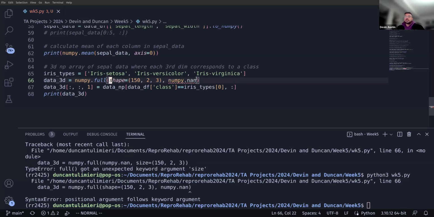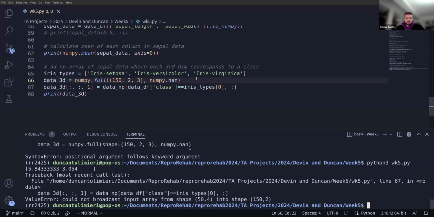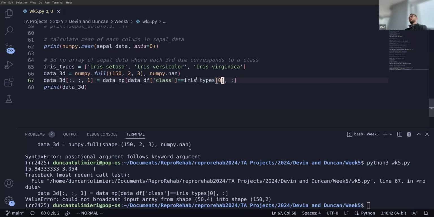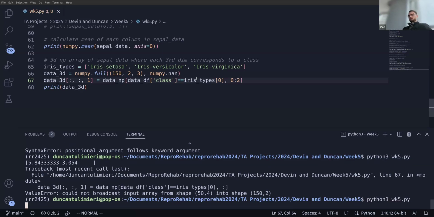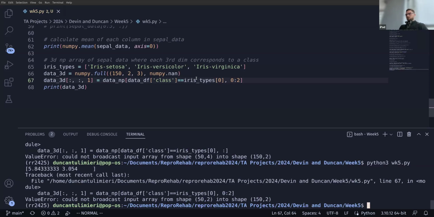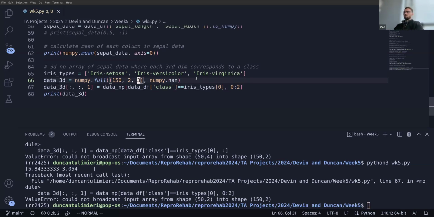And do a fill value for the keyword, or get rid of shape. Could not broadcast input array from shape 54 to 52. That is correct, because I don't want all your columns of data, NumPy. I want your first two. Could not broadcast from shape 50 to 2. That's right, because 150 is all of the instances, but this is divided by 3.